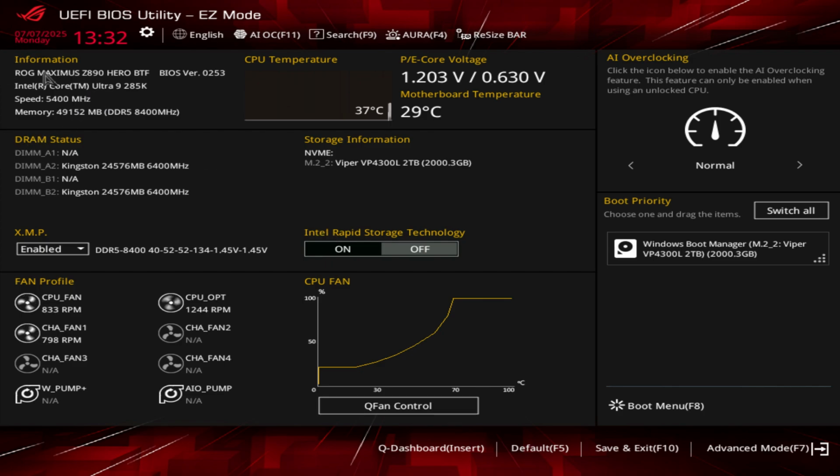So again, this shows us right here all of the information on our board: the version of the BIOS that we're running, our processor, the speed of our processor, and our memory that we have installed, and the speed, especially our DRAM status right here. Over here, we have a live view of our CPU temperature, motherboard temperature, and our voltages for our P and E cores. Storage information, so all the drives you have connected to the motherboard are gonna be right here. XMP, now if you did need to enable an XMP profile, we already have it enabled, but all you do is toggle it right there, super easy to do.